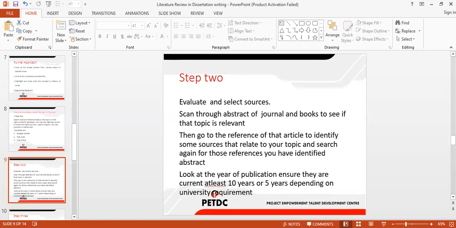You will go to Google Scholar. You will find several other articles that have been written by different authors. So the next step is to evaluate that content and pick the right content that you want to use for your literature review. Scan through the abstracts of those journals. So we depend mostly on what you call the abstract, because you may not read all of them. So scan through the abstract for the books and the journals to see if that topic is relevant with regard to what you are writing.